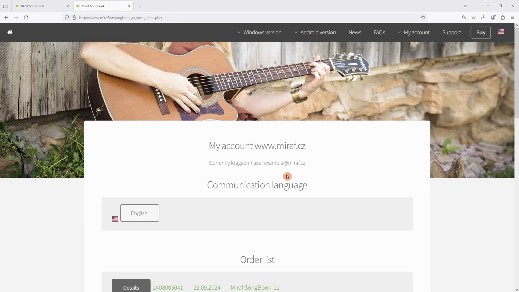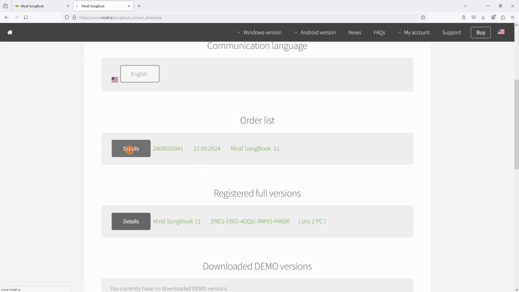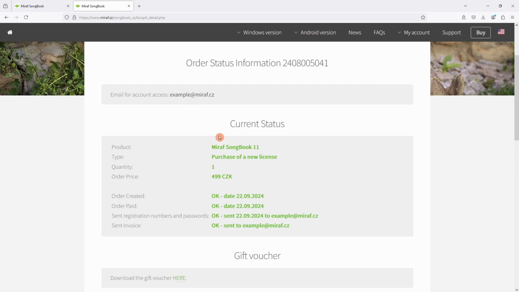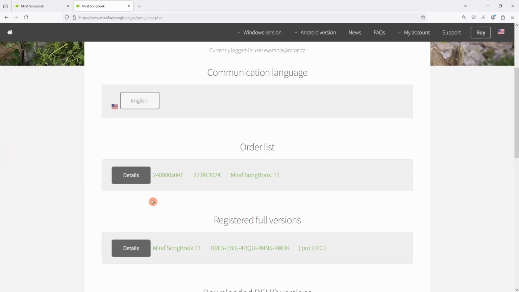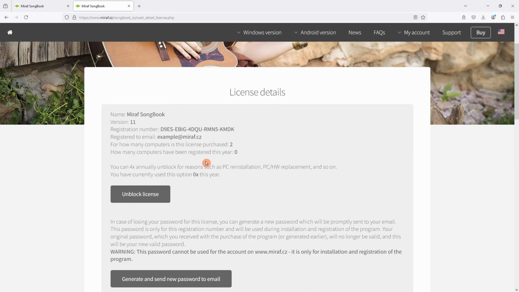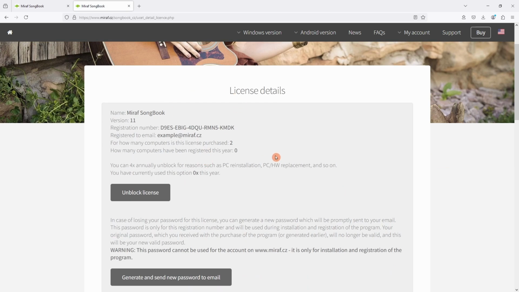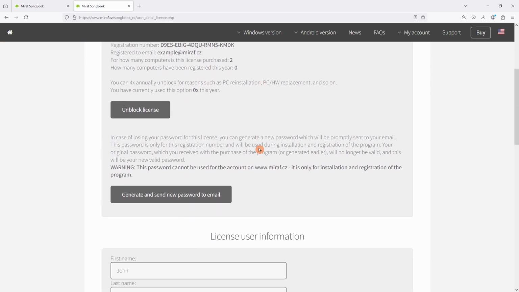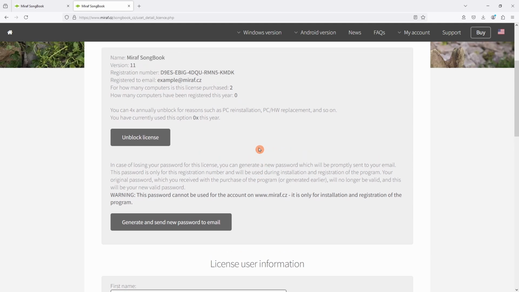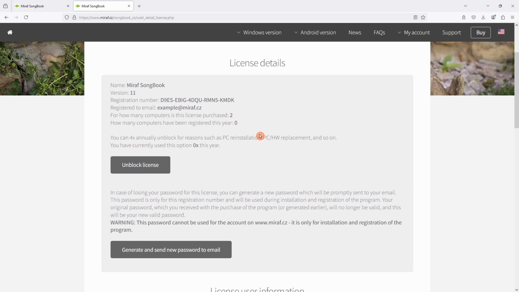Here, in your account, you can see what orders you've made, when they were made, and if you click on Details, you'll see information about the payment and other details. In this section, you'll see all your registered full versions. You can check if they are active or if the license has been blocked, for example, due to upgrading to a new version. I'll click on Details here, and you'll see the details of the license. You can see for which version it is, the registration numbers, how many computers it's licensed for, and some basic user information, which you can update if necessary.